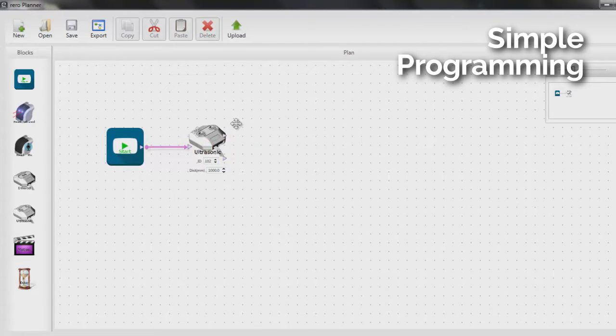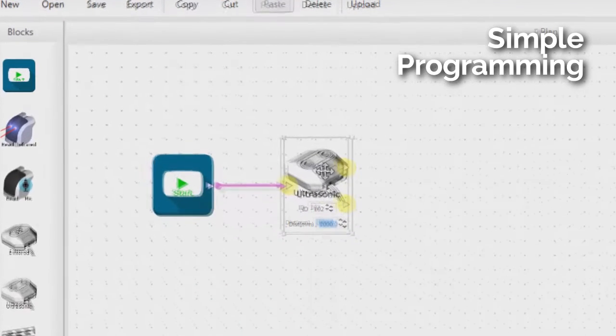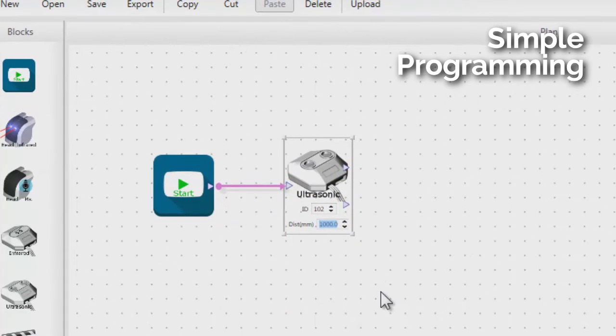So here's the ultrasonic sensor. Now remember that you have to change the distance for the sensor to read. Also remember that this is measured in millimeters, and the sensor display on the Rero controller is displayed in centimeters. So remember to convert the units. I'm going to use 20 centimeters, so here I'm going to use 200 millimeters, which is equal to 20.